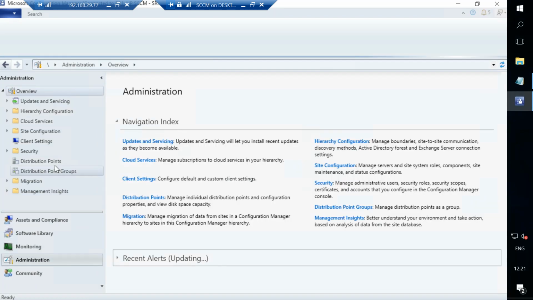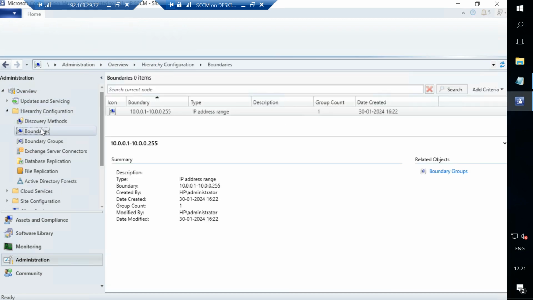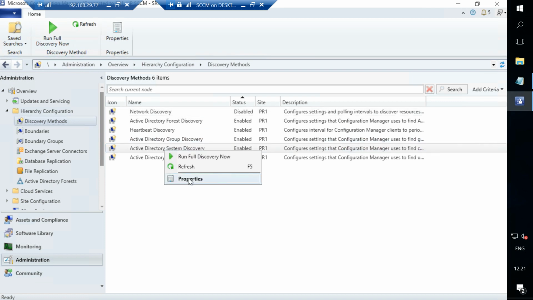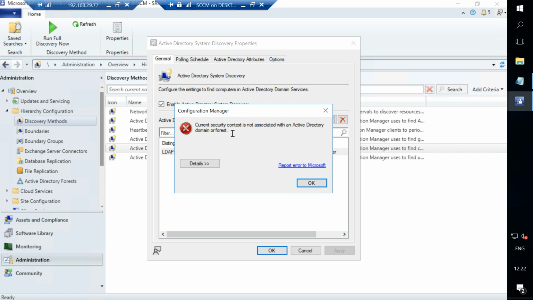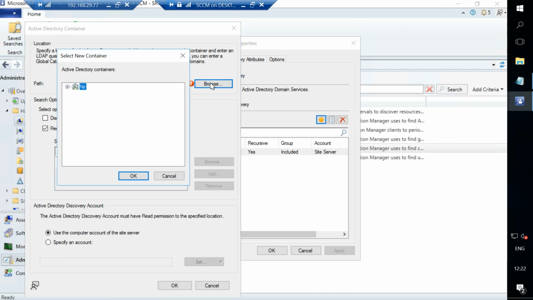Sometimes it is not able to communicate. Like for system discovery, if I try to fetch the LDAP, it says the current security context is not associated with an Active Directory or forest. This is the issue. Sometimes it is not able to connect with the DC. If I try to browse, it is not able to fetch or connect properly with my DC. It is not giving anything.